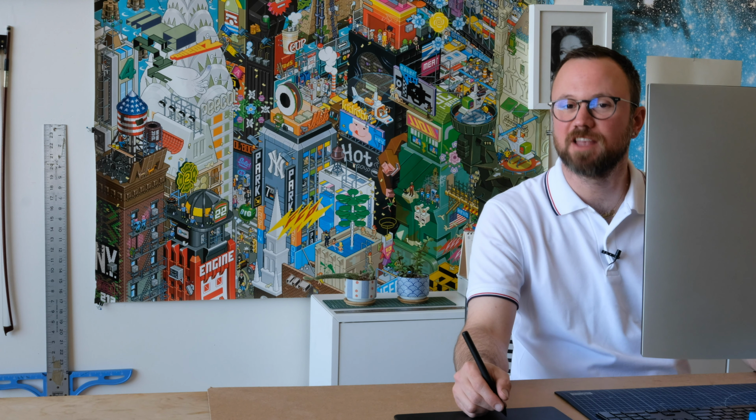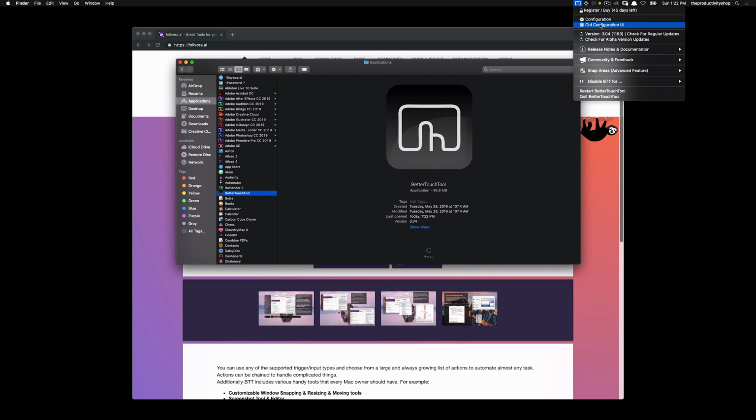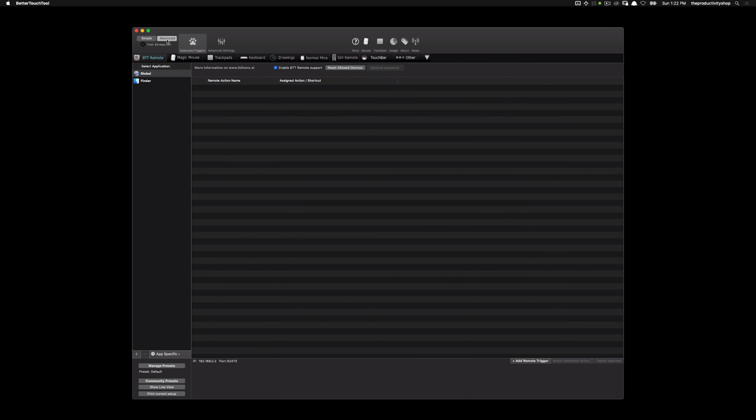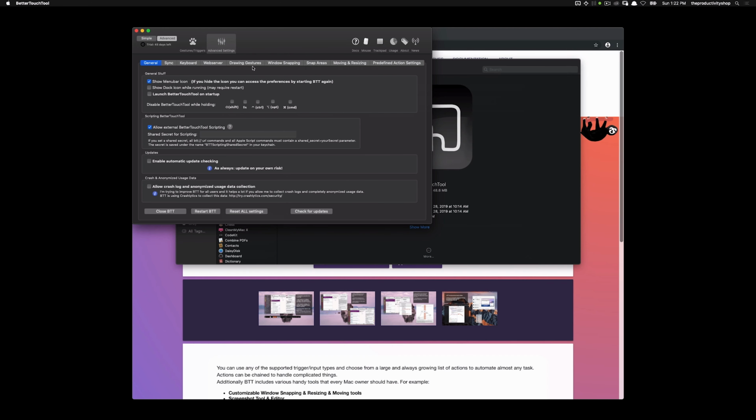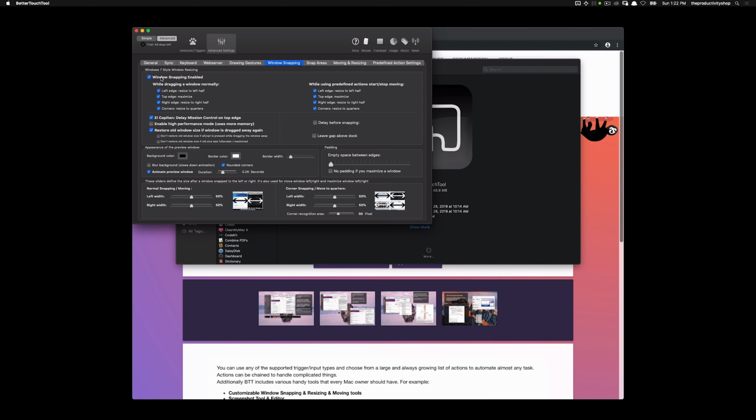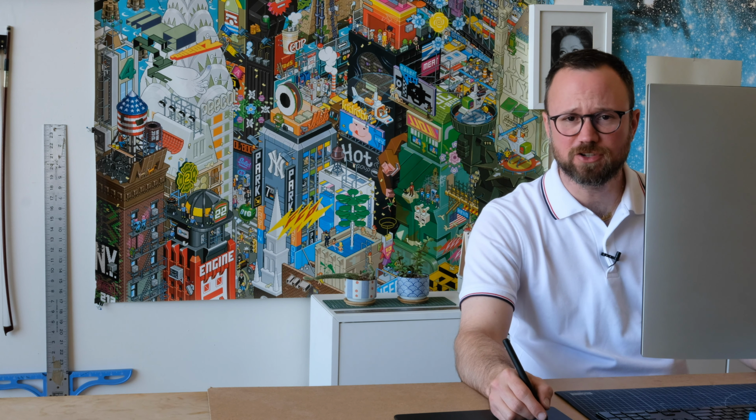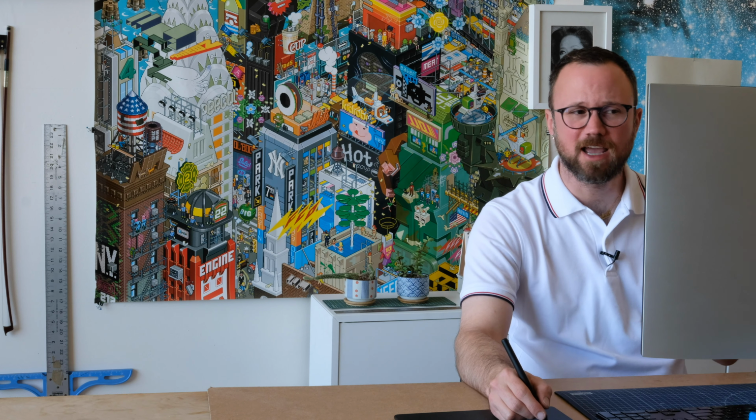Once you're done with that, click on the BetterTouchTool icon. I'm going to use the old configuration UI because this new version just came out and I'm not sure how the new one works. Go to Advanced, Advanced Settings, and then right here where it says Window Snapping, I turn that off. It's a pretty useful function, but I already use Size Up, so personally I don't use it.